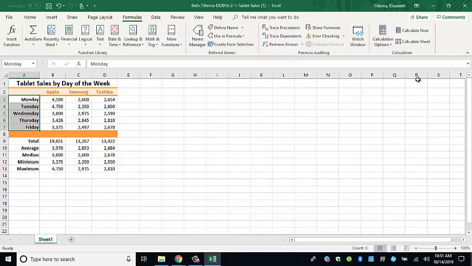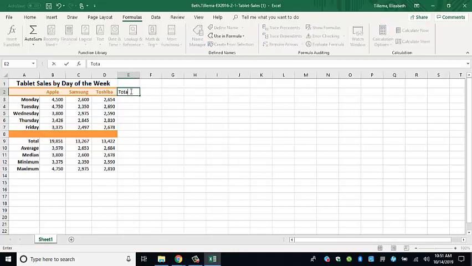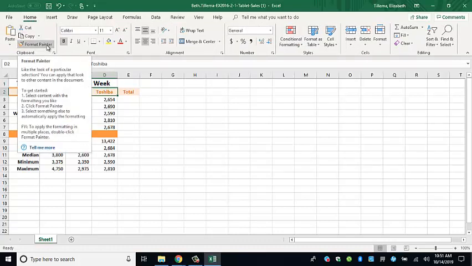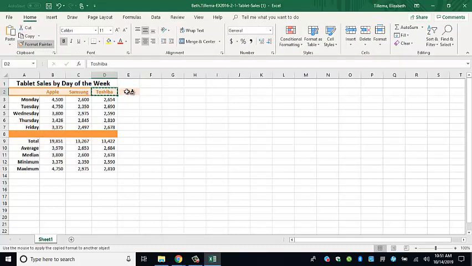Now, step 4 tells me to create and format a total column. So it tells me in E2, I am going to type the word total and then copy the formatting from D2 into E2. So I know that I can do that by clicking on D2. I'm going to go to my Home tab and go to my Format Painter. So I'm going to click once and then I'm going to click on the total. Then whatever you had formatted in D2 is now formatted in E2.